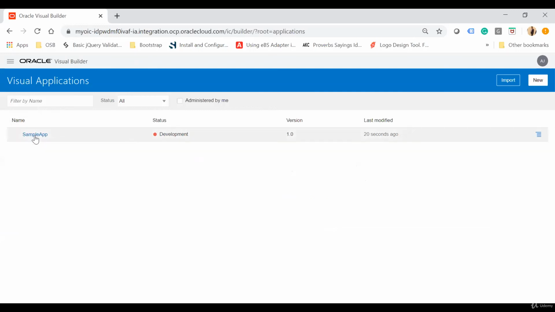It will show the name of your application, the status of your application, the version, and the last modified date of your application. Here you can filter your application by name, and you can filter by status like all, development, stage, live, or obsolete. Here the status is development, and the application can go through different statuses. Then there are administrator, version, and last modified.